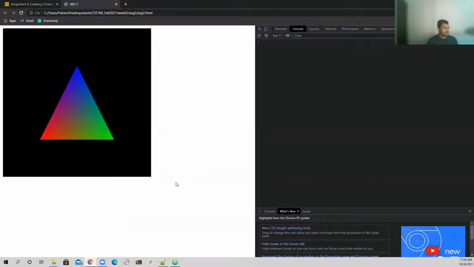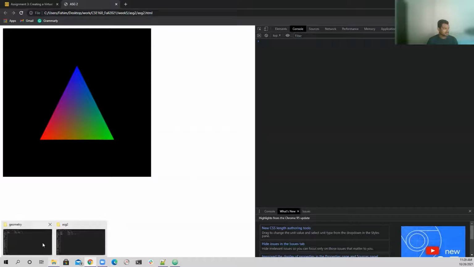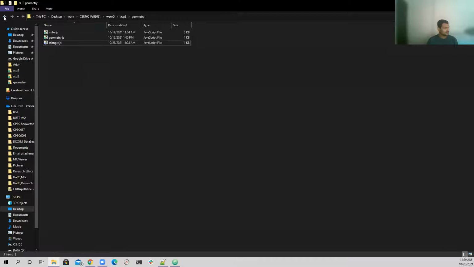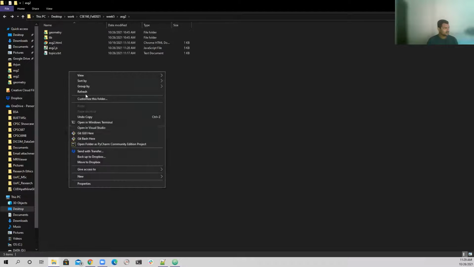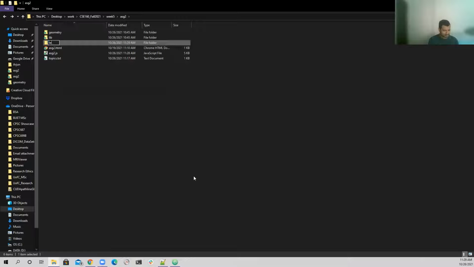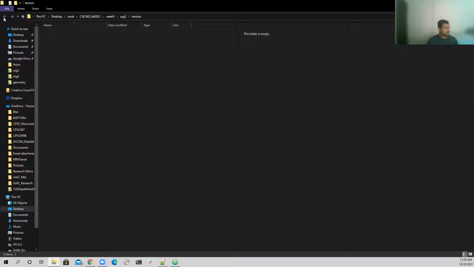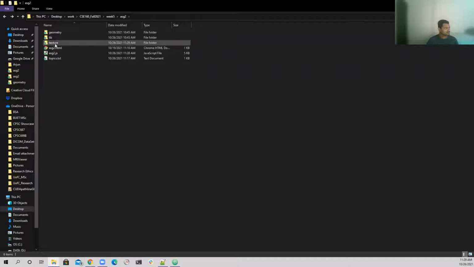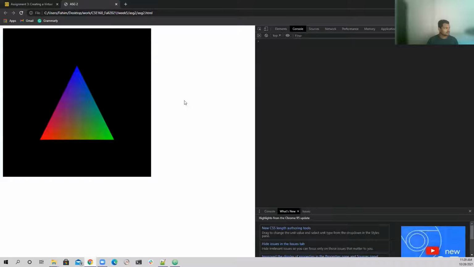So first thing is, we are going to need a texture, right? We had a geometry, we are going to need a texture. So I'm going to create a new folder, and I'm going to name it texture, which is going to save the images, the ones we're going to use. So let's download something from the web.